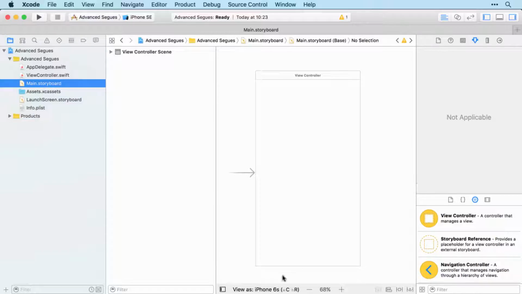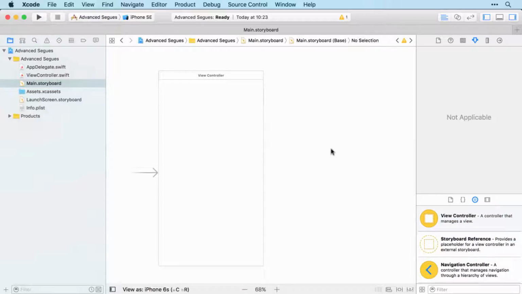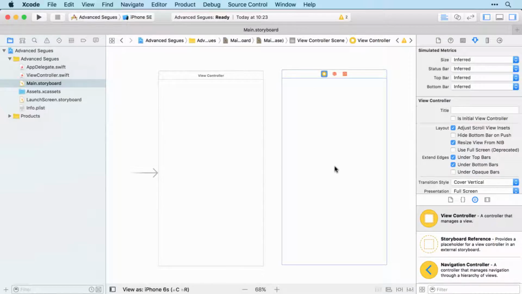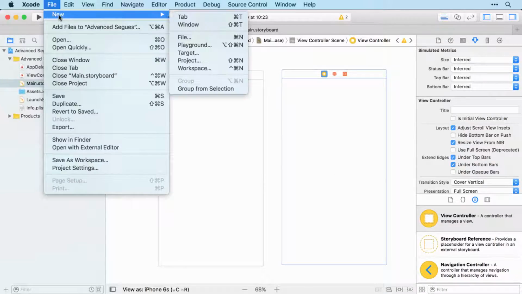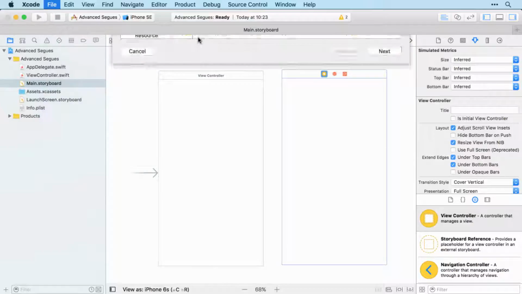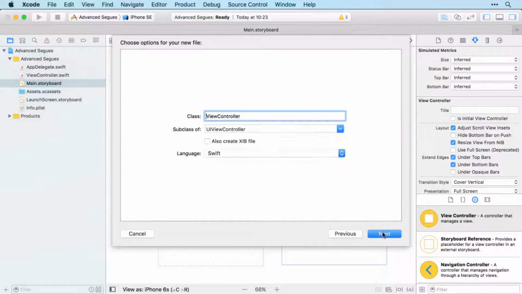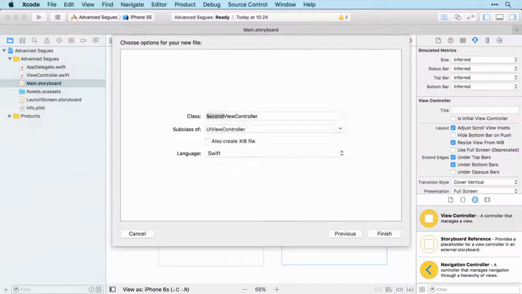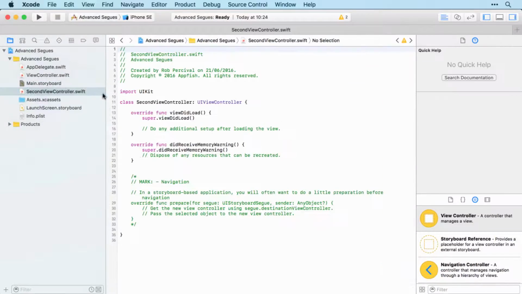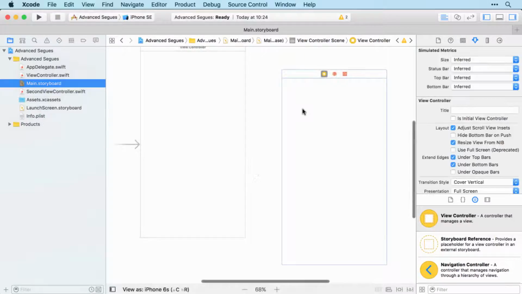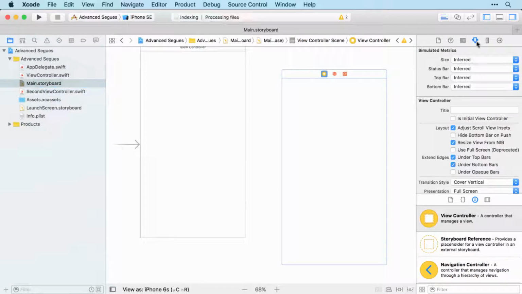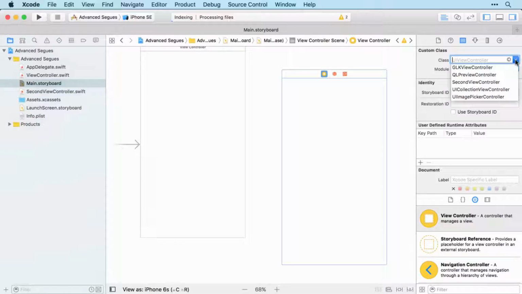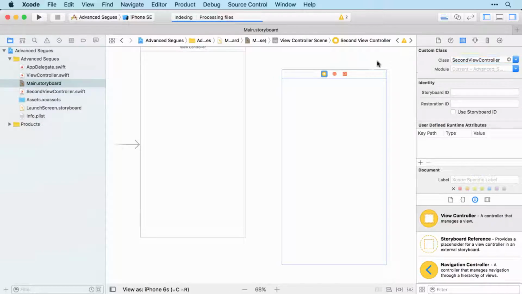All right, hope you managed it. This was really just a recap of what we learned about segues in the previous section. So there's our new view controller. We're going to need a new file, which will be a Cocoa Touch class, which we'll call second view controller, and we'll create it right there in the app. There we go. And then we just need to link our new view controller with our second view controller class.